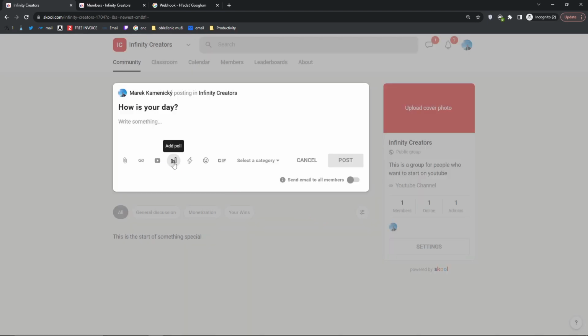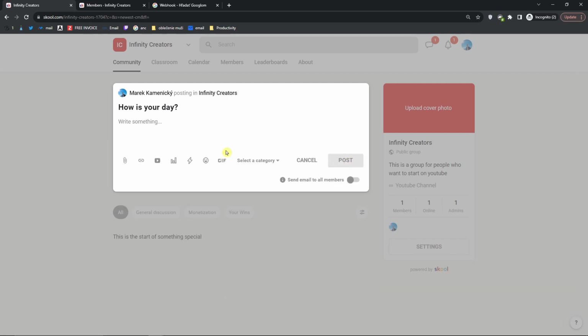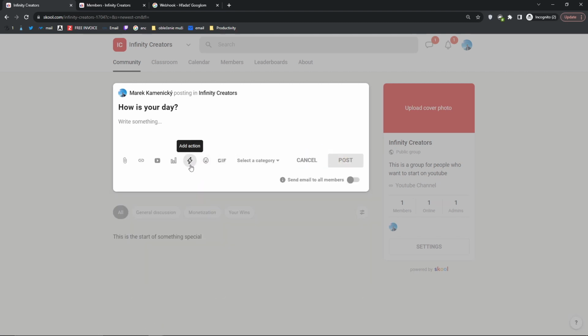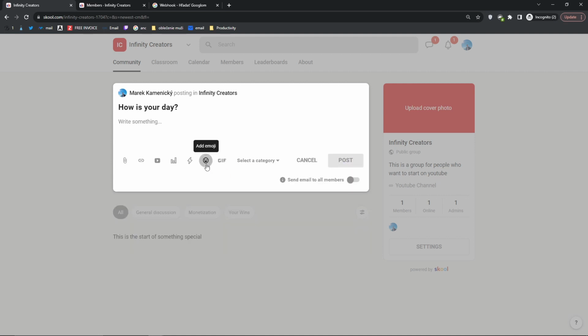Then you can add a poll. So when you click here on adding a poll, you can add options here. Let's say that you're going to ask where you're consuming most of your content. And the options are going to be podcast, newsletter, etc. That's something that you can do here. Then you can add an action. Introduce and share a picture of your workspace. When someone comments, the action will be marked as complete. And you can have it right here. Then you can add an emoji, or you can add a GIF.